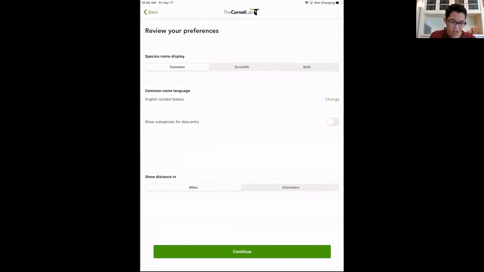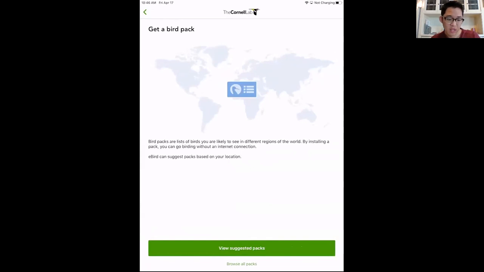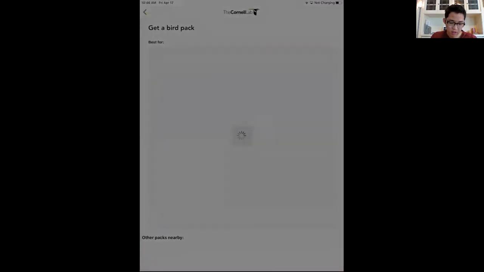And then the next option here is that you can show distance in miles or kilometers, whatever you would like. And I'm now going to click continue. Here it says get a bird pack. This is pretty important, so it gives you the best suggestion for birds that you're going to be seeing. I can click on view suggested packs based on my location, or I could browse all packs, and I could theoretically add a bird pack from Australia, Africa, or Asia. So I'm going to do view suggested packs.